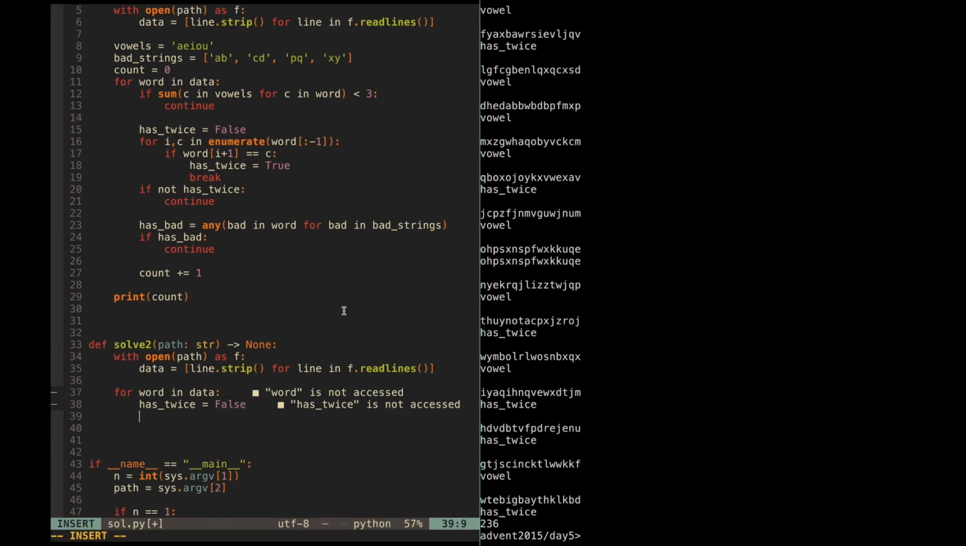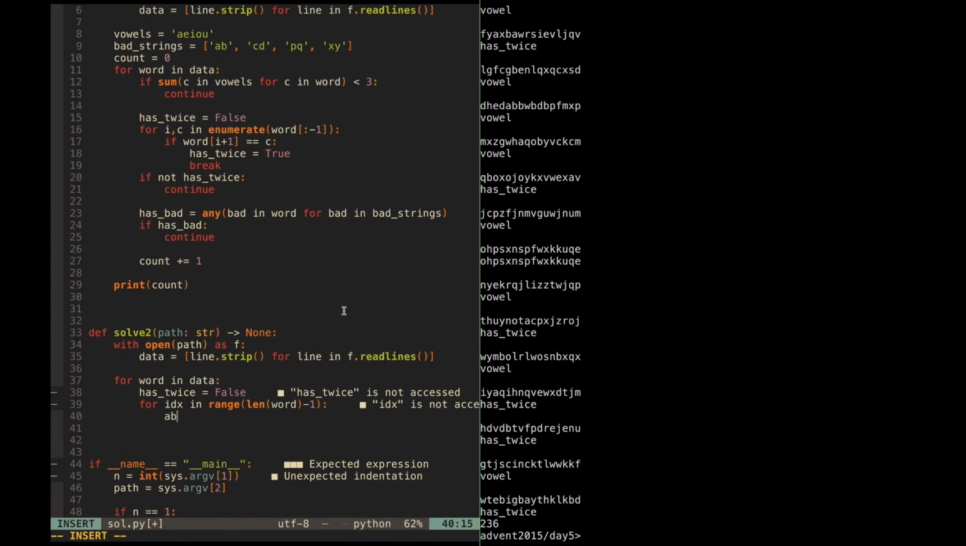So let's loop over the characters, let's do it over the indexes. So for idx in range length of word. Now I don't want to get to the last character, because I want to look at the current character and the next one. So I don't want the last one. So now my two characters are going to be word of index to index plus 2, I think.